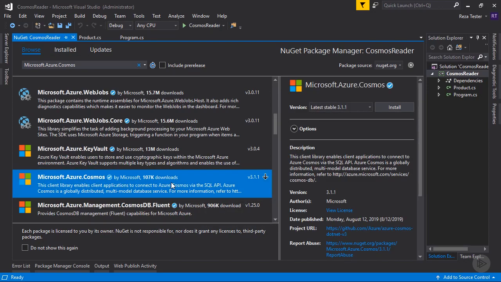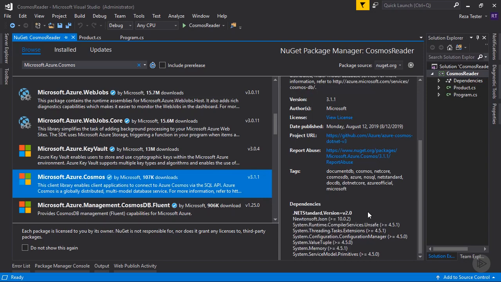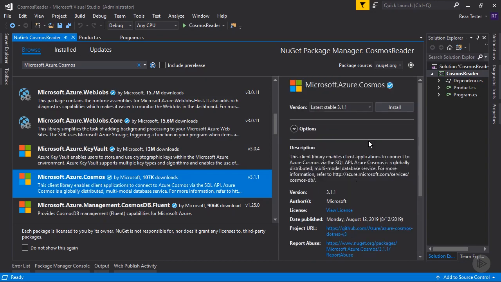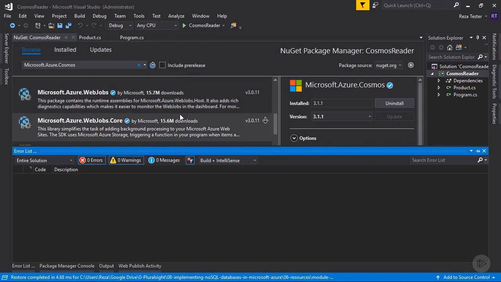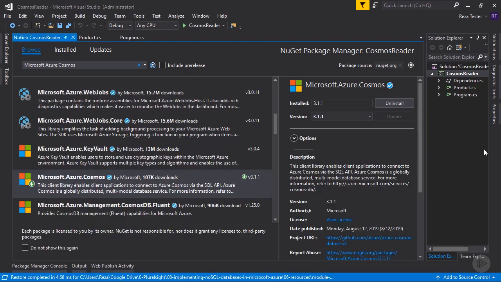If I click on that and scroll down, you see that this NuGet package is targeting .NET Standard. So this is the one we want. Scroll up and click on Install. Accept. And looks like my package is installed. Let's go ahead and check it out.